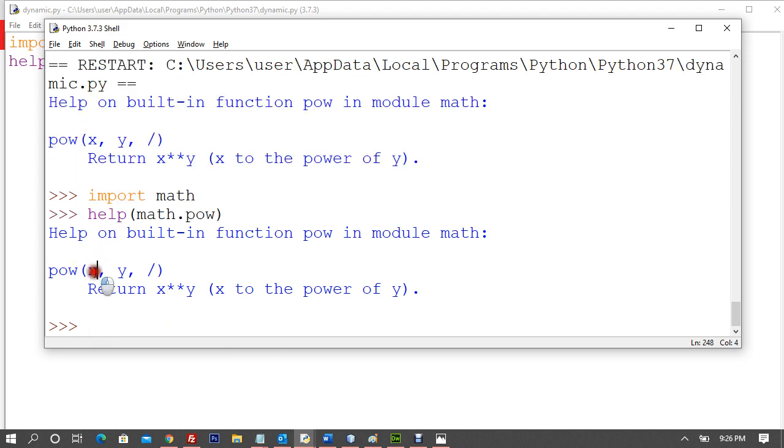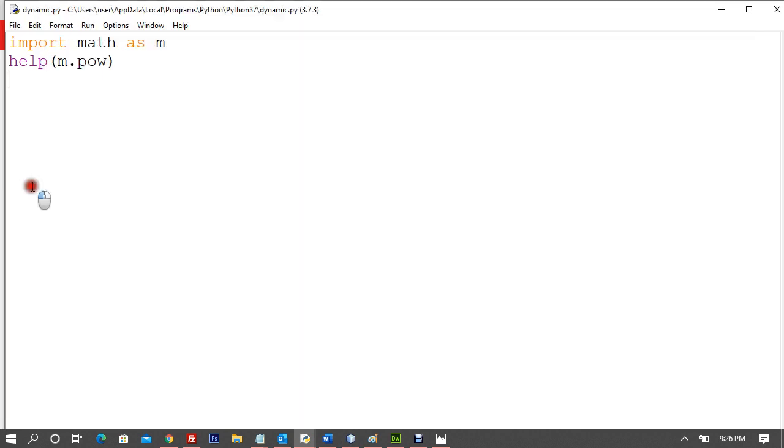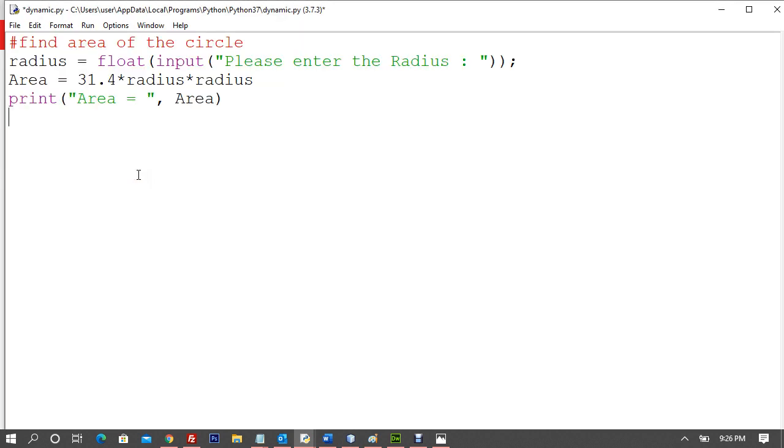So you can see it takes 2, 1, 2 and 3. Power takes 3 parameters, right? And it will return the power of x to the power of y. So it's going to return x to the power of y and the number of digits that it will follow. So we can use the same to get the area.